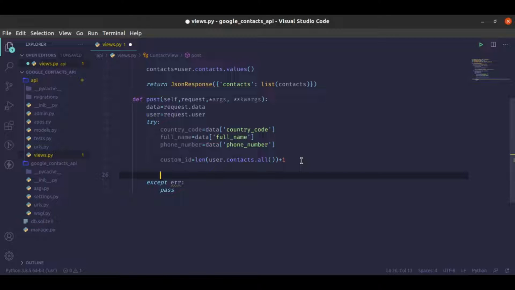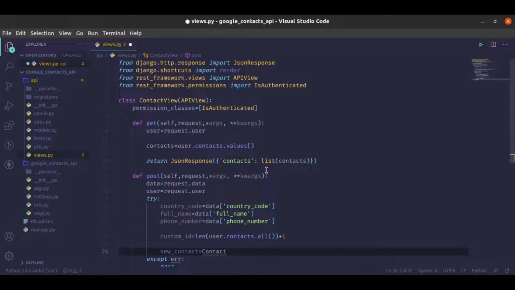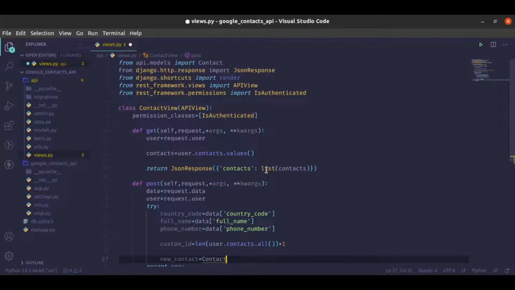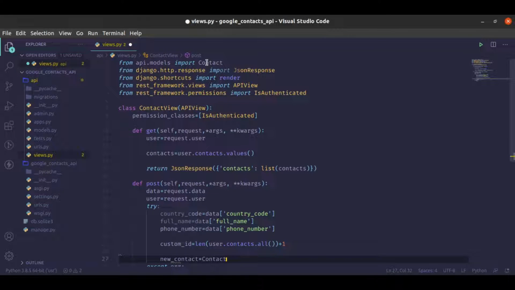So now we can go ahead and create our new contact. That is going to be equal to the contact object. So we need to import that one in. I hit tab so that it imports it in for me. So you can see it has been imported in for me, here it is. All right.